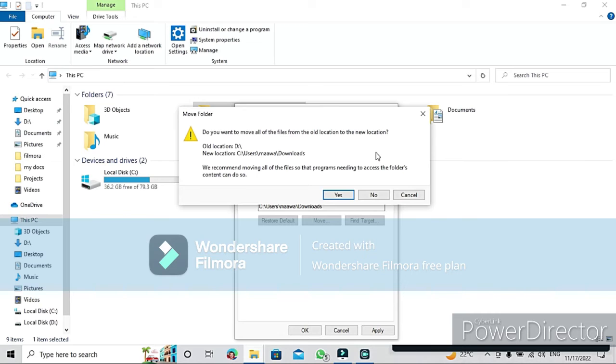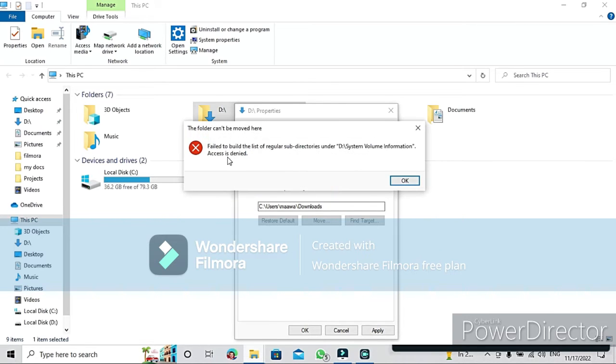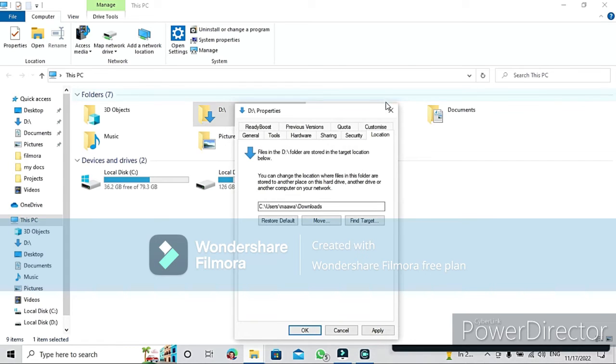If you hit Yes, then the action will not be taken, or the process will fail. Let's check. Click Yes. Failed to build the list of regular subdirectories under D:\System Volume Information. Access is denied. It says access is denied. Okay, so let's try again.